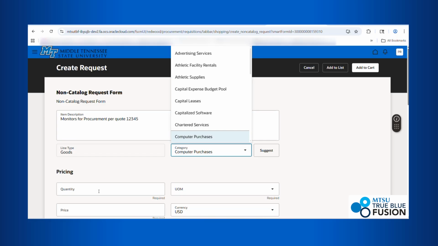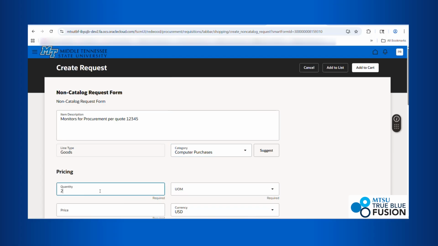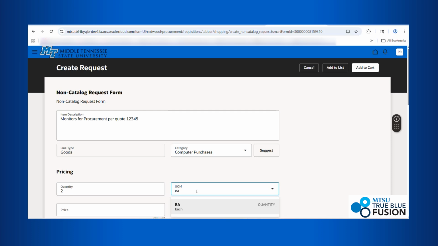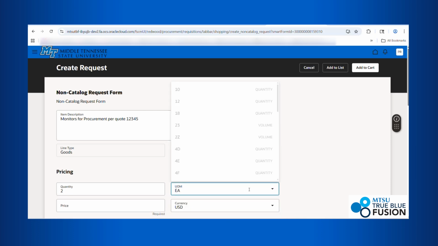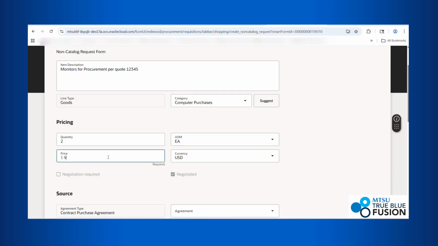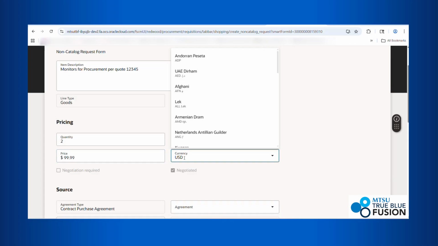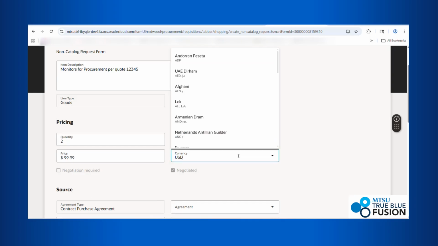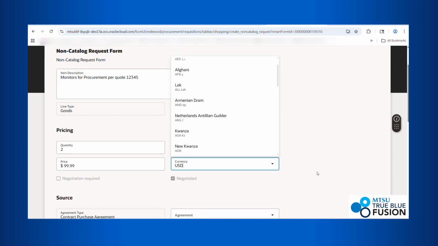I will then enter my quantity, in this case 2, and then my unit of measure in eaches. Again, you can scroll through and see other options if needed. Price I'm going to use is $99.99. And then I will let it default to USD, which is most likely what you will be using anyway. Other currency options will be available, though, if needed.